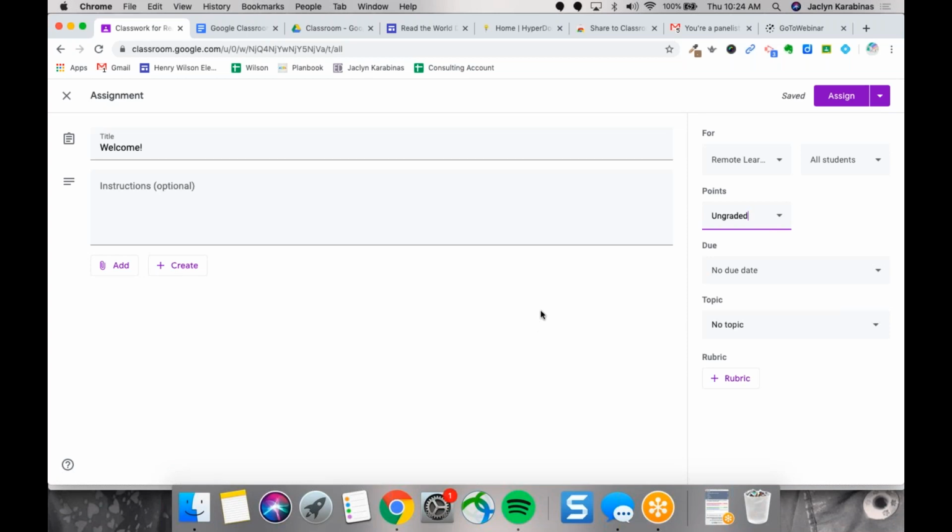Points, you can decide on points, or you can call it ungraded. My recommendation would be start small. Adding the stress of grades might be a little much in this first week or so. You can choose a due date, and then here's really important, you want to choose your topic. So I already created my week 1 topic, so I'm going to select that here. And I can add my instructions for the assignment.